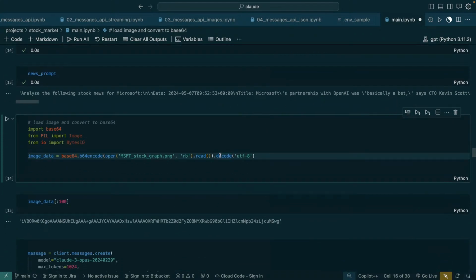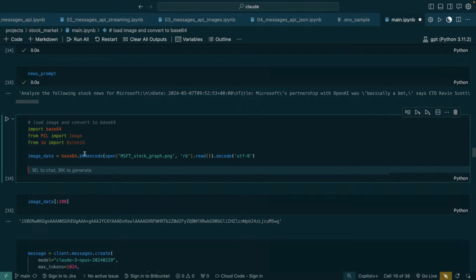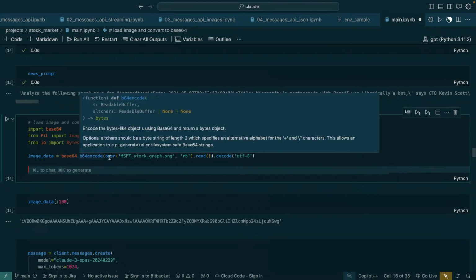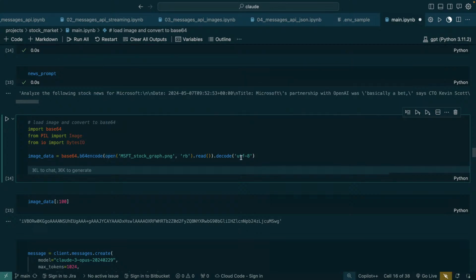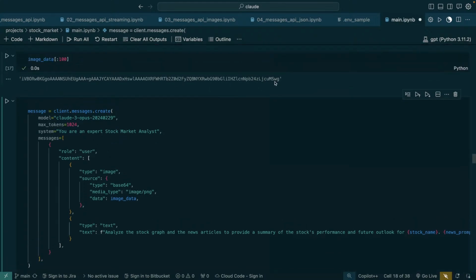Then we are using the Microsoft stock graph. For Anthropic models, we need to convert everything to string. To convert everything to string, we have to use this library, base64. Using base64, we can encode the image and then decode it to a UTF-8 string. Then the output looks like this. So this is how the output looks.